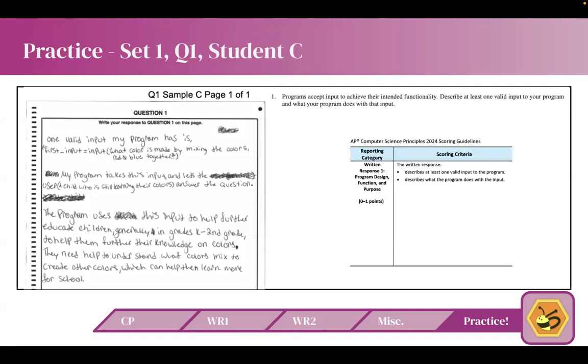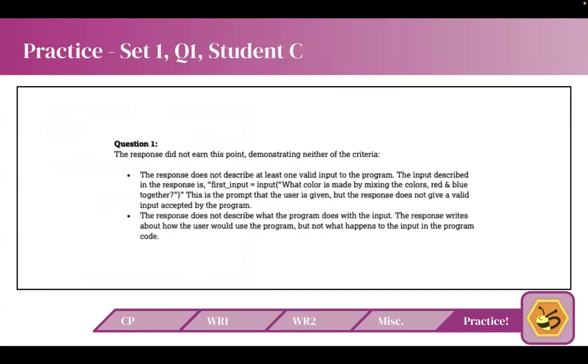So what they would say is, one valid input to my program is the color that the user types in, or the string that the user types in that's describing a color that you get when you mix red and blue together. Does that make sense? So it's the string that they actually provide that's the input. It's not the actual prompting that's the input.